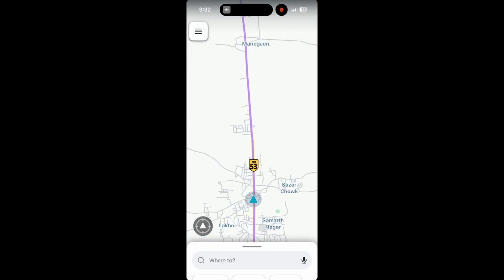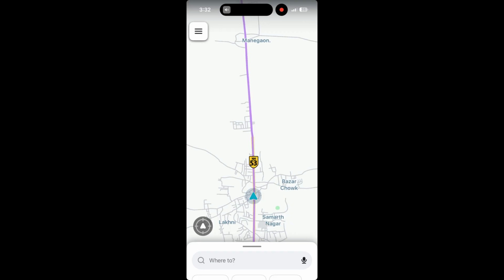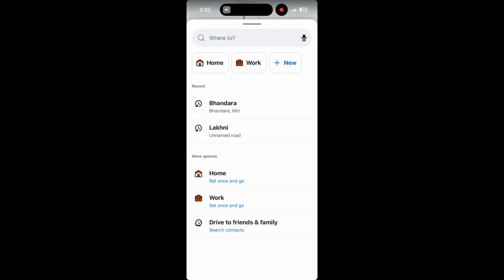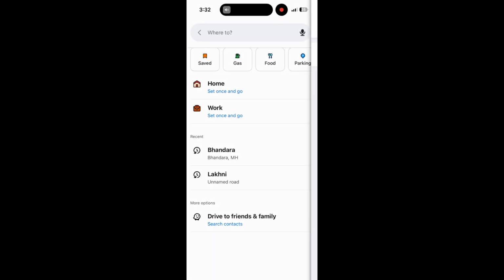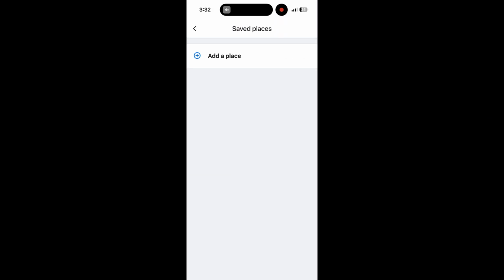Open the Waze app and look at the bottom of the screen. Tap on the search icon. Once the search screen opens, tap on Saved. Here you will see all your saved locations in one list.